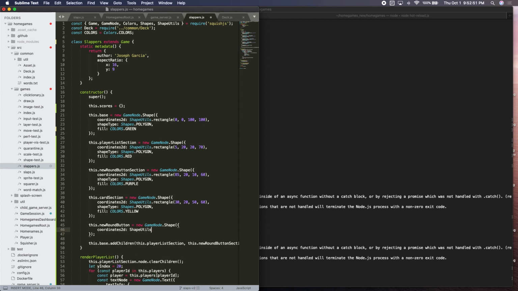Shape utils, rectangle. The new round button section is 85, taking up 10, so it's 85 to 95. I can probably have the button take up that entire width because, again, these are like the skeletons. I'm going to remove the kind of colored blocks and stuff later. Just want to have kind of a frame of reference for where things are going to be.